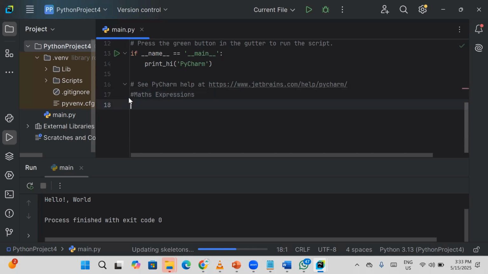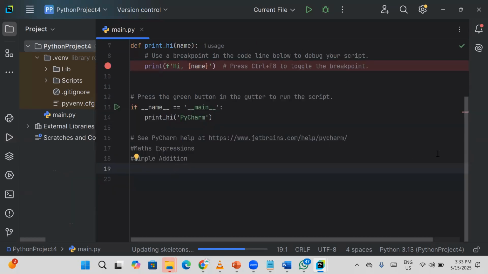All right, so with the math expressions, I want to deal with simple addition. How to add two numbers. We looked at how to create various variables in our previous lecture. Since we want to add two numbers, we need to get two variables to help us accomplish that.